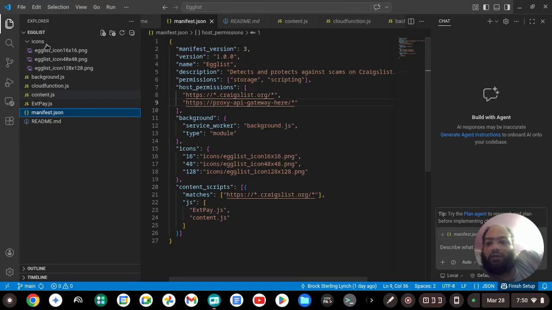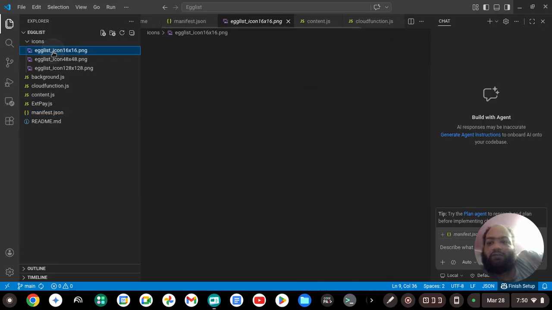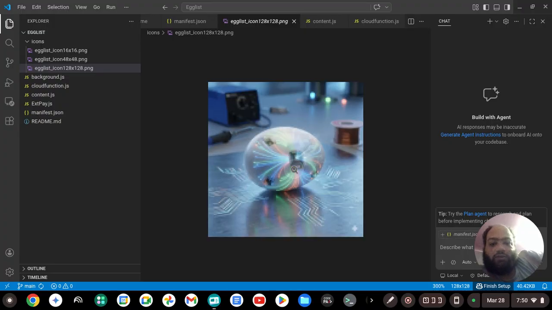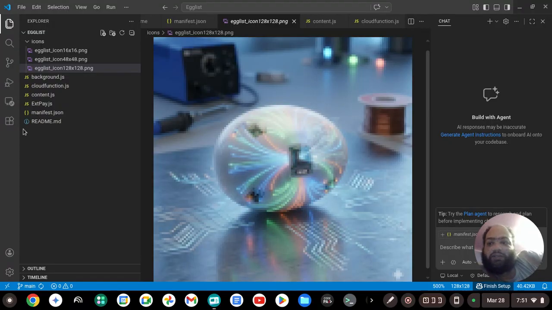So I'll show you the icons I have. This is my 16 by 16 icon. Let's see if I can pull it up. Oh, it's already there. Okay. And here's the 128. This one you can see more clearly. That's the icon for the Chrome extension.